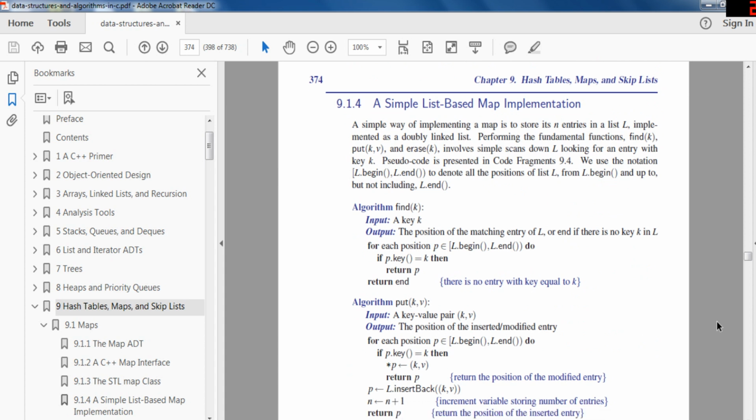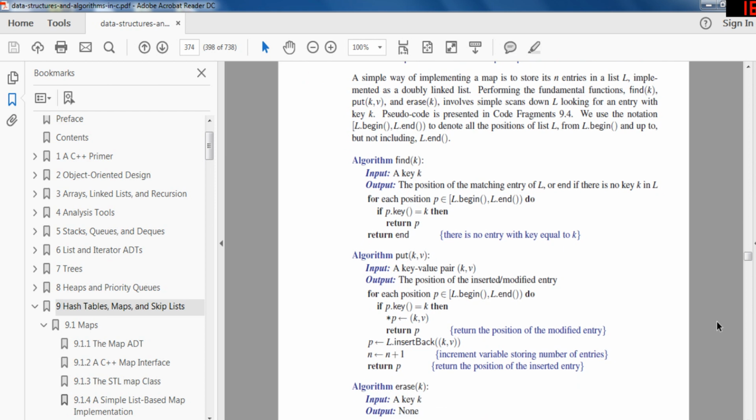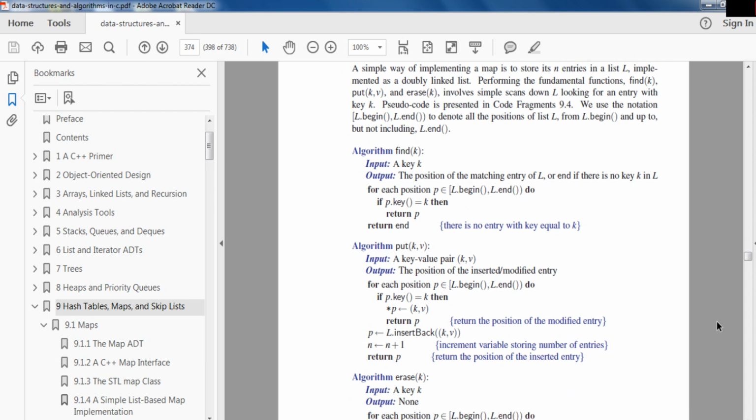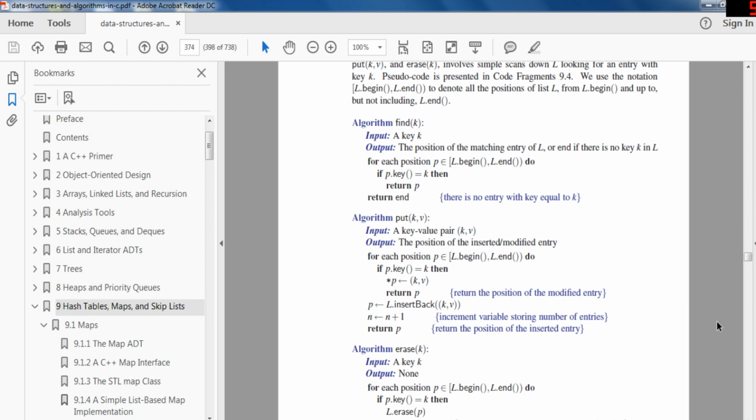Here's a simple list-based map implementation. A simple way of implementing a map is to store its entries in a list L, implemented as a doubly linked list. Performing the fundamental functions find k, put, erase k, involves simple scans down L looking for an entry with key k.